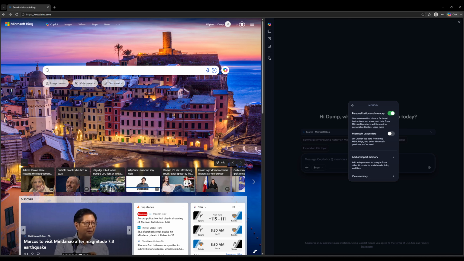This is a simple change, but it can make a difference if you're trying to limit how much of your activity is used to personalize your experience. If you're following along, just make sure the toggle stays off before closing the panel. That's how to stop Edge data collection for Copilot.